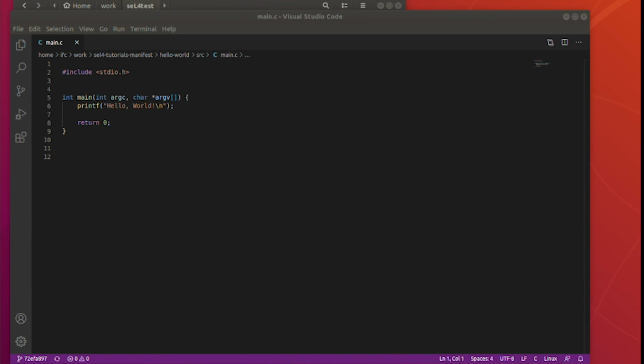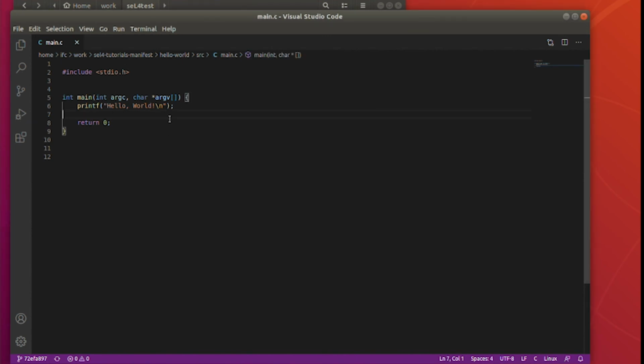So we can .simulate this, and it does the normal setup of how a seL4 kernel works. And as you can see, we get hello world here. So once we've booted and dropped to user space, we're running this code over here. So we will exit QEMU.